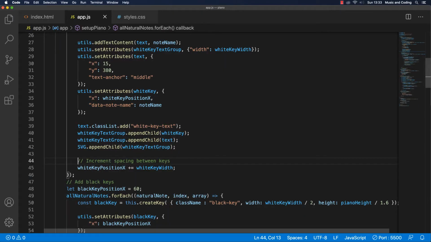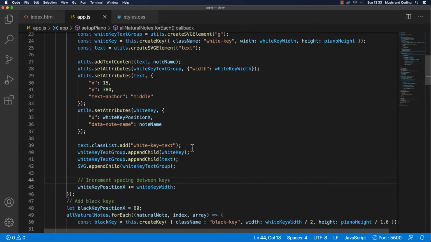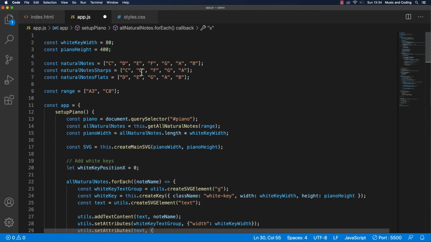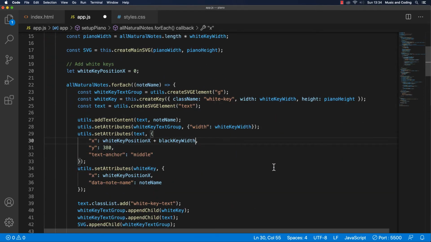But if we go back here and think a little bit about how we actually want to place this one, well, the X here should not be 15 every single time, so we can change that to the white key position X, because we're already using that for something else. And then we can just take that and add the black key width. So that's the one we have up here. Actually, we don't have that anymore. Black key width, we should probably set that as well.